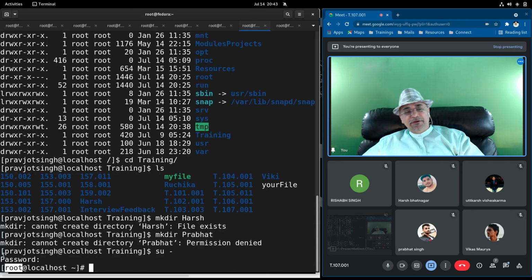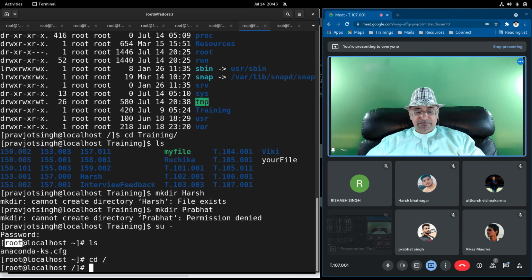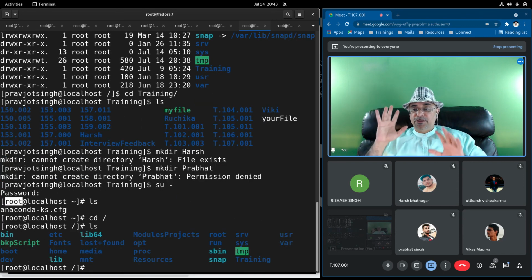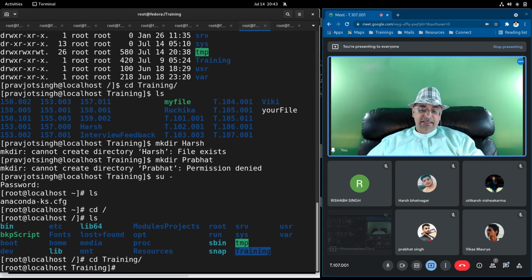अब फिर हम list करो ls, we are inside the home directory of the root user. Now we go to cd slash, means beginning of the file system. Enter. ls lists the contents of the root file system. This is it. There is a directory here called training. We will go inside training. cd training. Enter. See, we are inside training now.